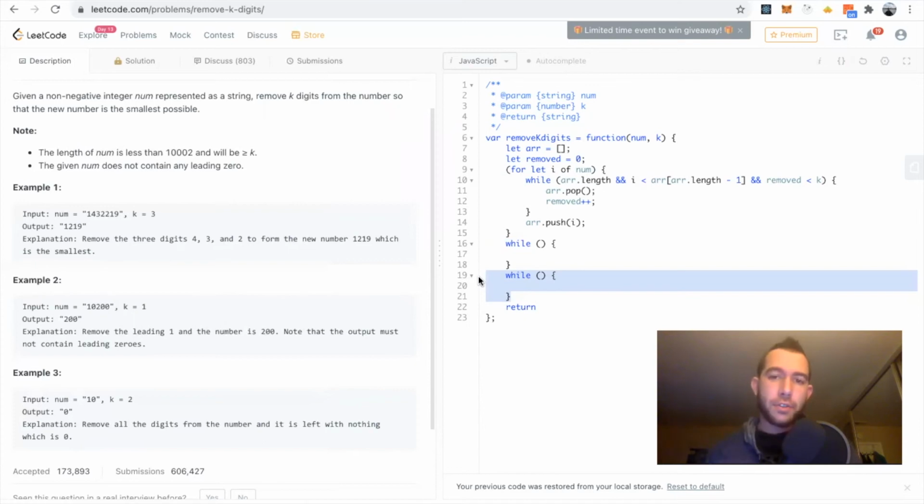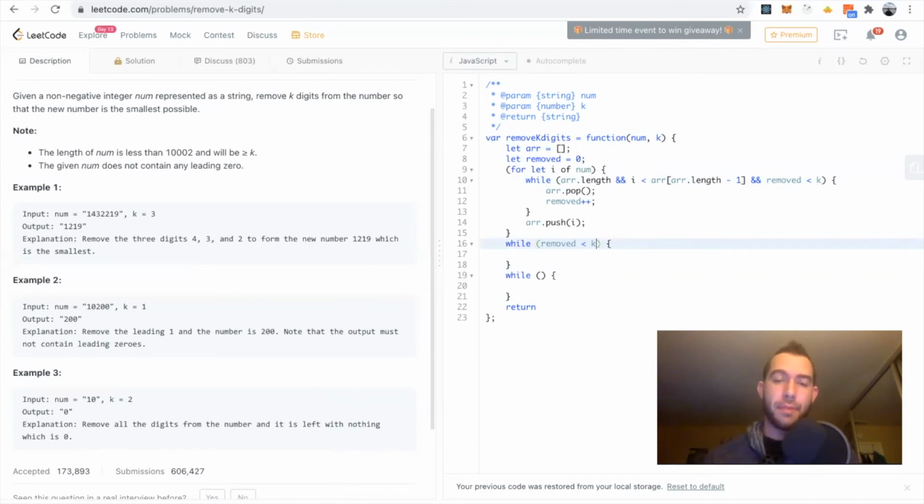So it'll be kind of close to our first while conditional here, except a lot shorter. While removed is less than k, we're going to do the same thing. We're going to pop the array and we're going to increment removed.